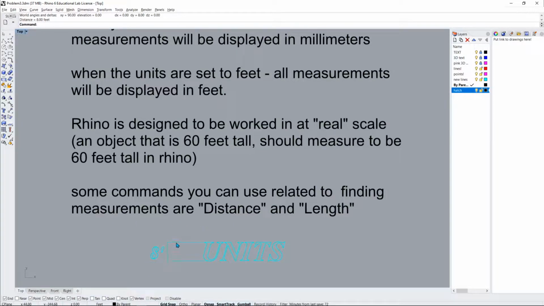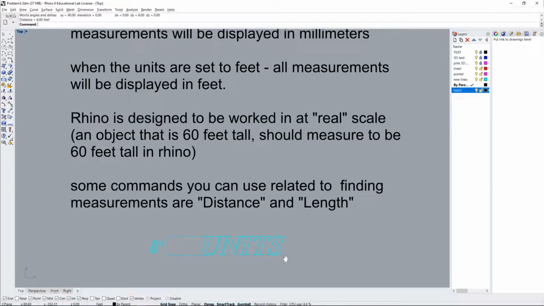But this just lets you know how big, what size, for example, that this text we're looking at right now is 8 feet tall. That's going to become more clear in just a second. But distance and length are two great commands for learning how long things are.